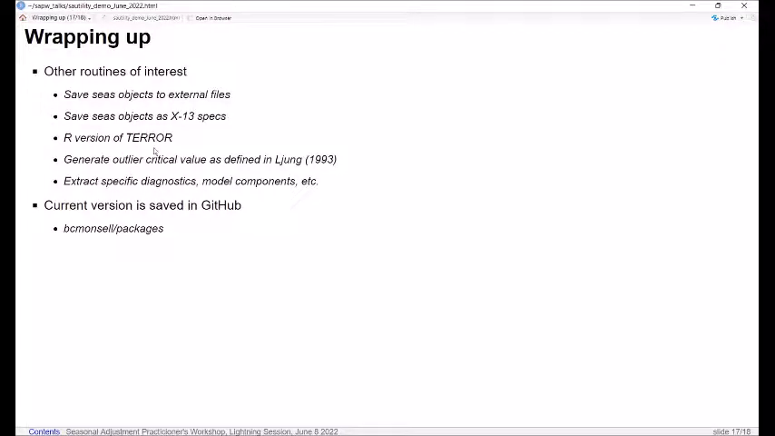Augustin Marvel developed a program called Terror, which basically goes through your data and sees whether there are outliers or large outliers that might be due to human error. And I created an R version of Terror. I have a function that generates the outlier critical value as defined in Leung. Again, yes, X13 does this for you, but I've used this in my weekly seasonal adjustment work when I'm doing automatic outlier identification for weekly series.